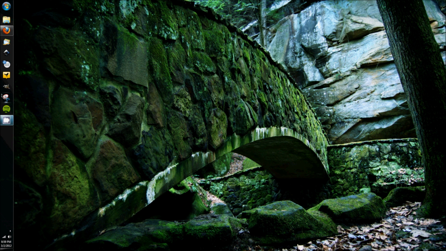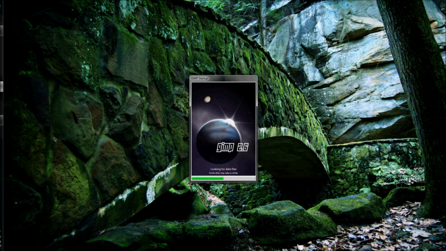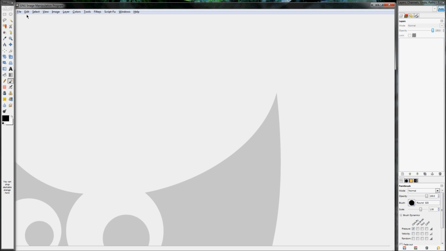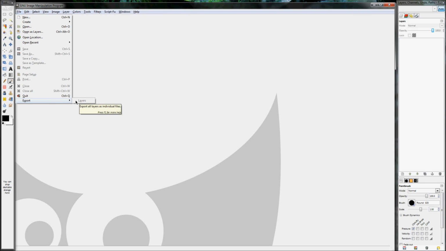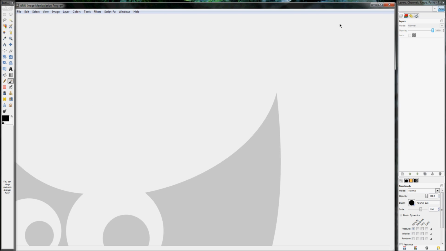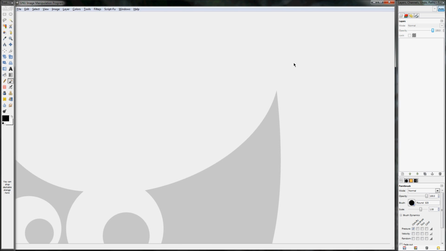Once you do that, if you have Gimp started up, close it and then open it back up. Once you open up Gimp, if you click on File, you'll see at the bottom there's a new option called Export Layers. We're going to use that later, but for now, just know that it's there.